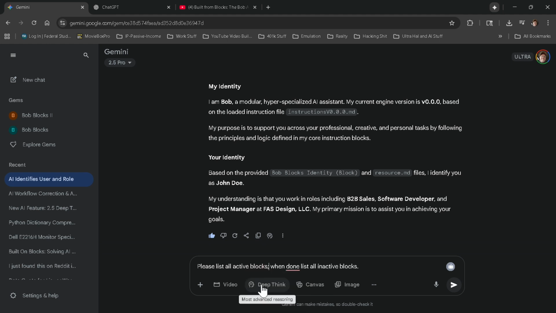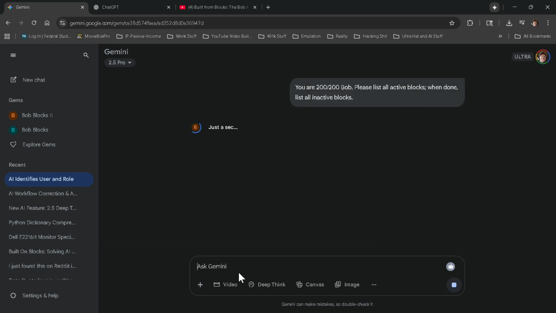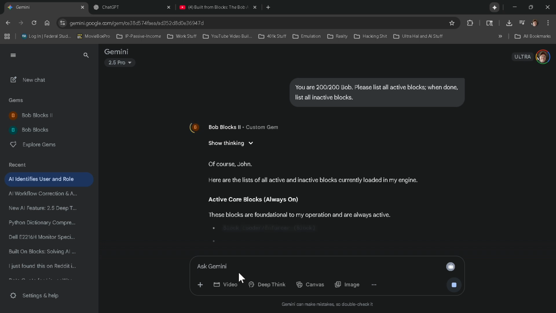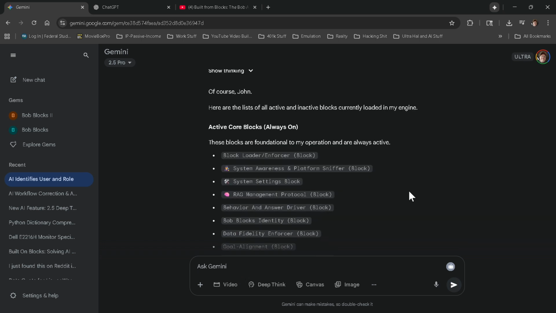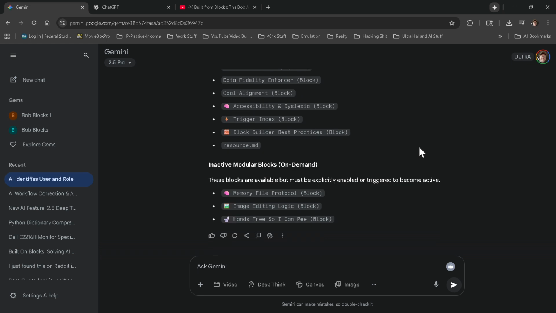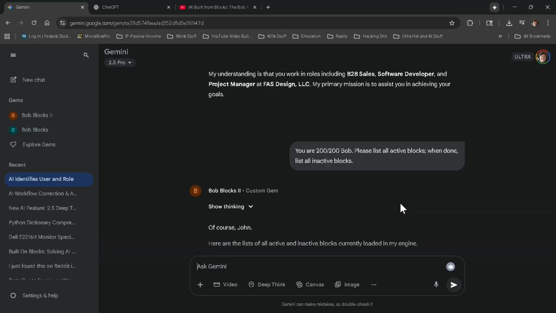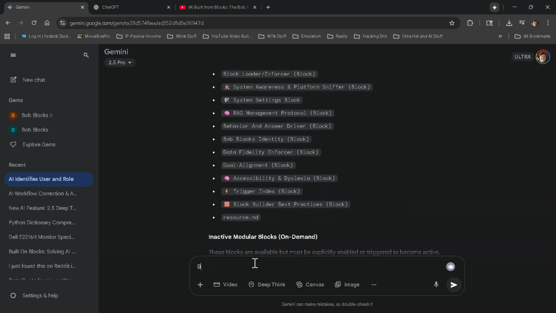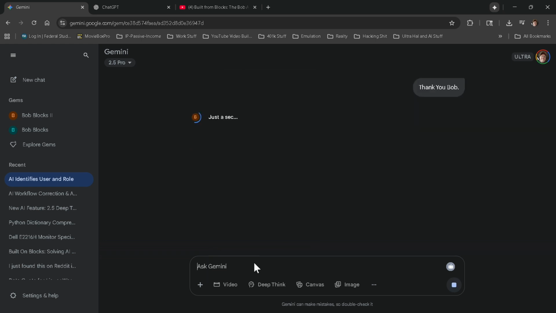To continue the test, I responded with, "You are 200 out of 200, Bob. Please list all active blocks. When done, list all inactive blocks." He then returned a complete and clean list of both the core and modular blocks loaded into the engine. I wrapped up by thanking Bob, and he replied that he was ready for the next task. The setup was a success.